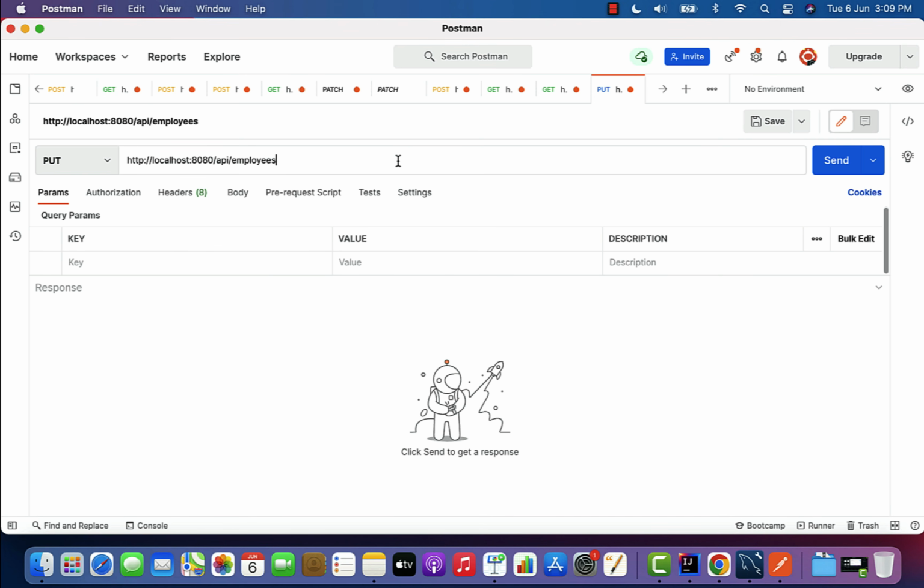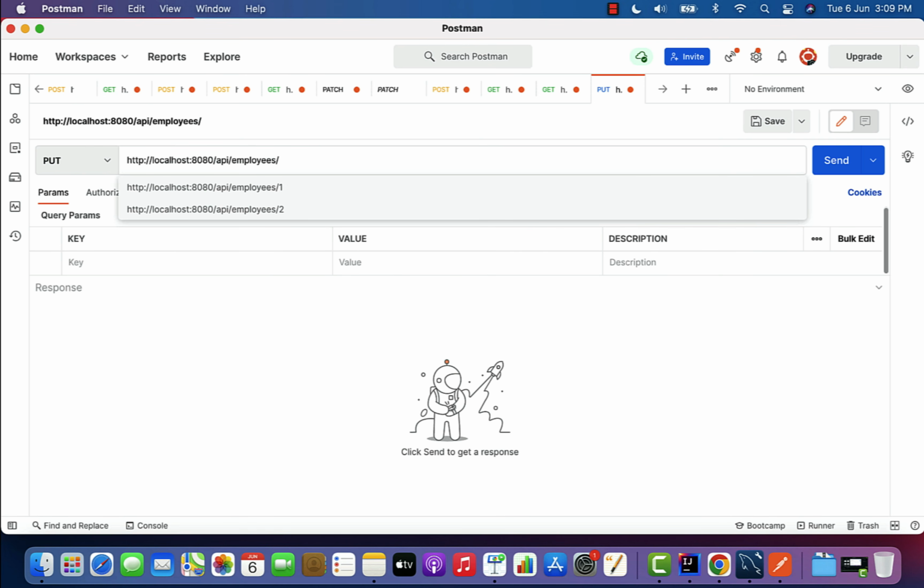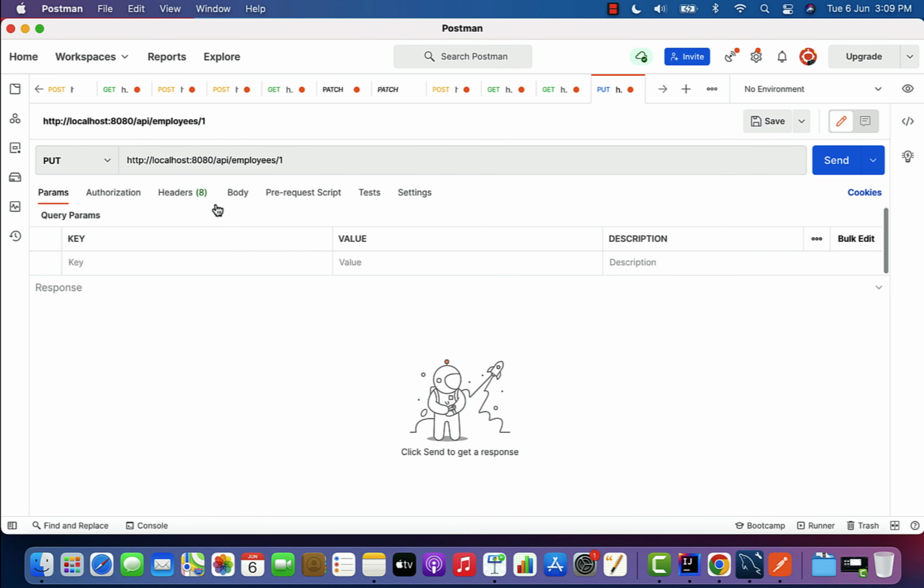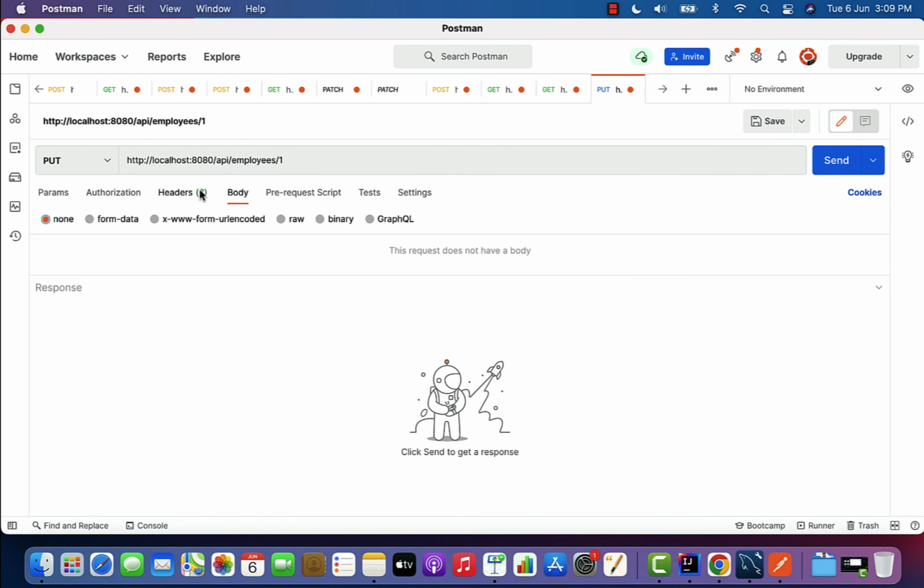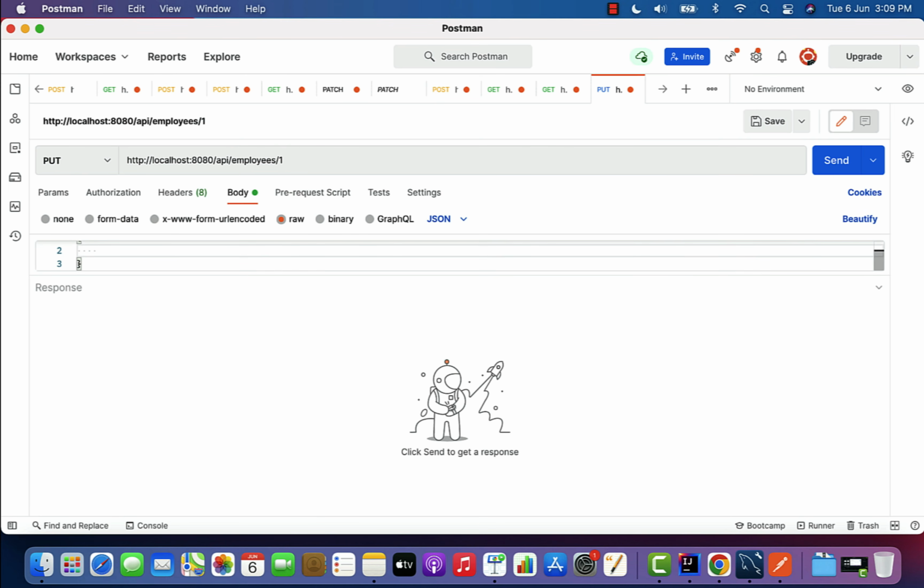8080/api/employees. And then we need to pass the employee ID that we are going to update. So let us say we are going to update the employee with ID 1. Alright, next let us pass the updated information in the body. So click on body, raw, content type JSON, and here we need to pass the JSON. So here let me quickly create the JSON.